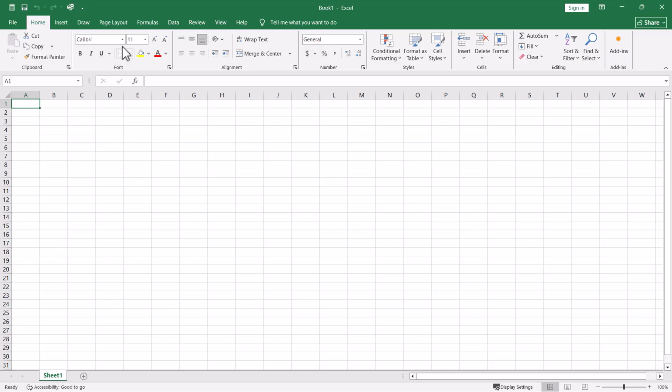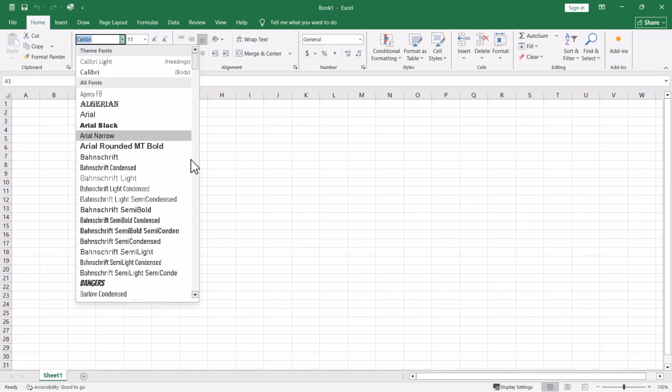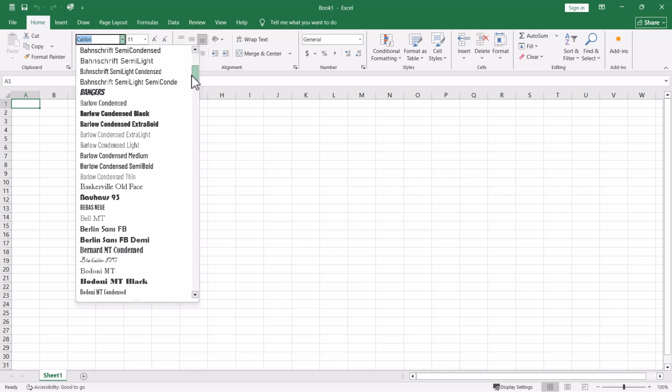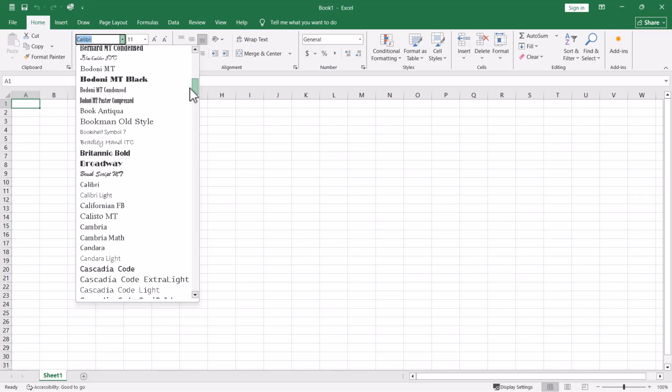Our fonts are right here. We can look at those. So when you're looking at your fonts for your data, be very particular about what font you want to use and what message you want to send to your readers of your worksheet.